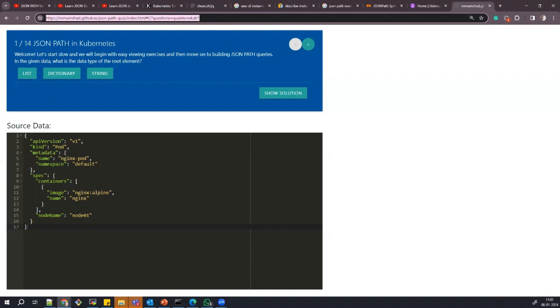In the given data, what is the data type of the root element? Root is a dictionary, right? You have a flower bracket, right? First one, are we having a square bracket or a flower bracket? A list will be a square bracket. A string will be within double quotes. So dictionary is the only thing we have. Correct?